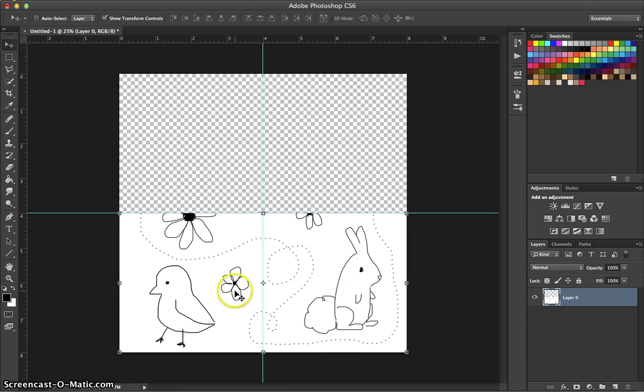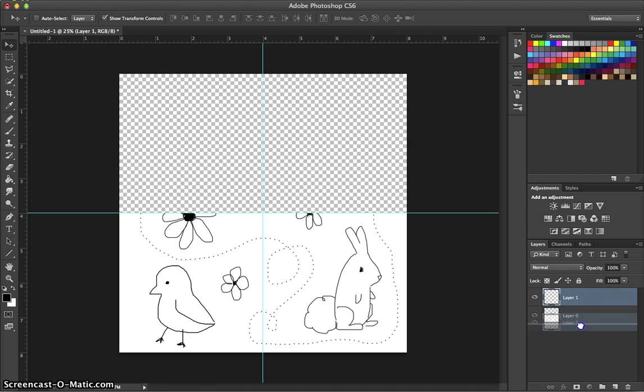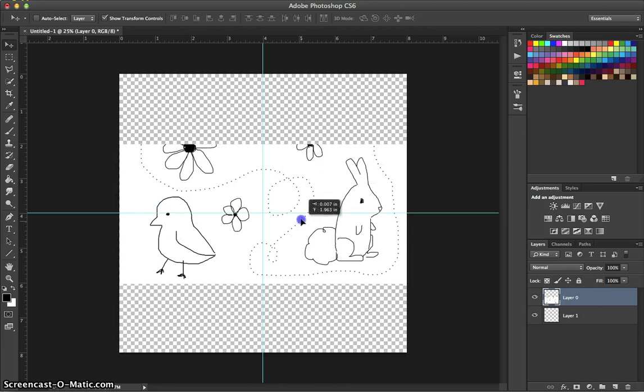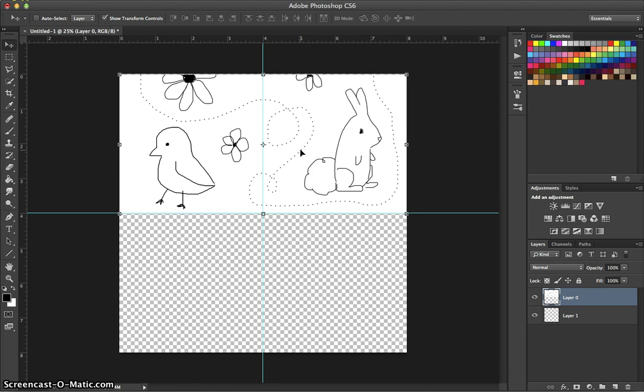And with that cut out, I'm going to go to my Move tool, and I'm going to create a new layer here, Command Shift N, pull that layer underneath, and then I'm going to move this bottom image up to the top. And you want to get it kind of perfectly positioned. So make sure that you have all the edges lined up there.